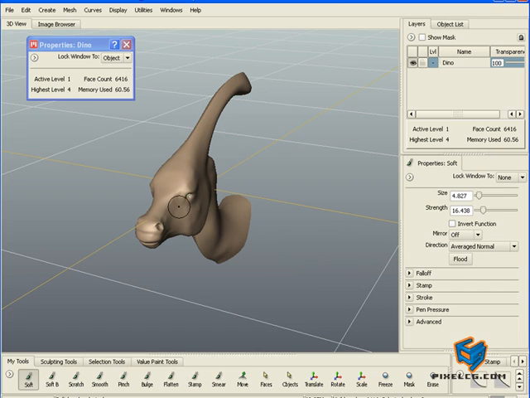Also, when you're brushing, you can use the brushes that are available for you, Soft and Soft B, and Scratch, Smooth, etc. Also, the hotkeys for that are 1, 2, 3, 4, 5, and so forth, till 9.